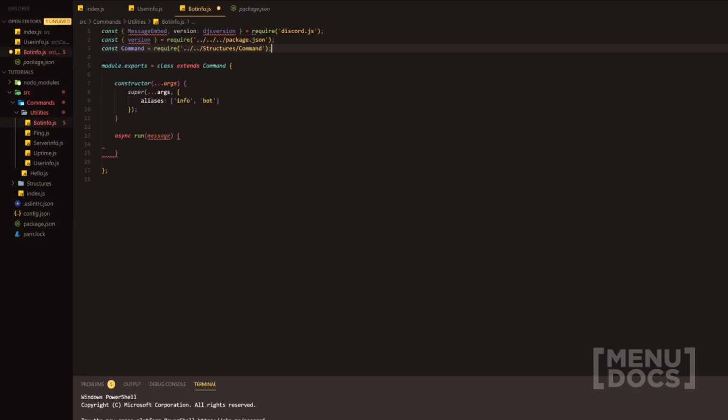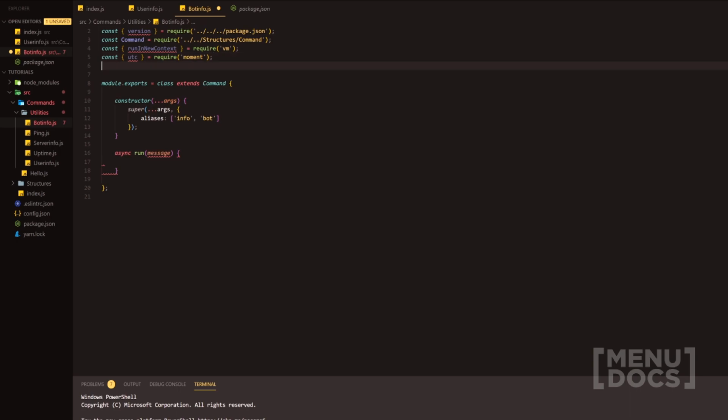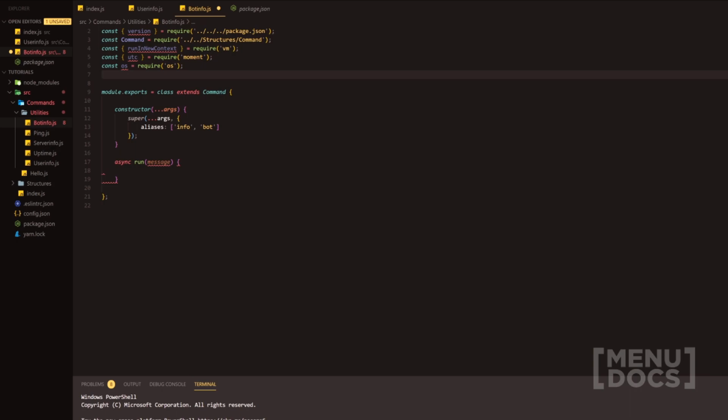And then we're going to require 3 packages. So obviously you know of moment, we're going to be using moment in this video. So we'll quickly get moment in here. And then on the next line, we're going to get OS, or operating system. The OS comes with your Node, so you don't have to install it. And then for the first time, we're going to be using ms. So these are all the packages.